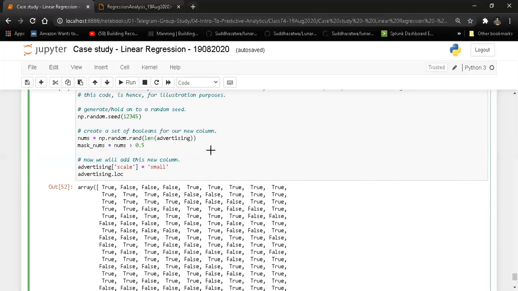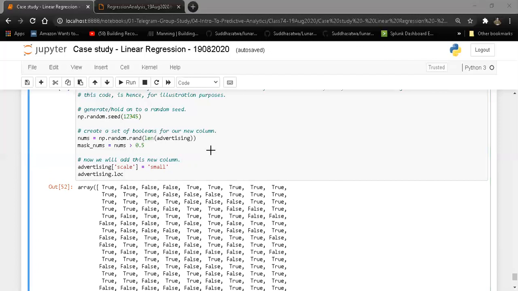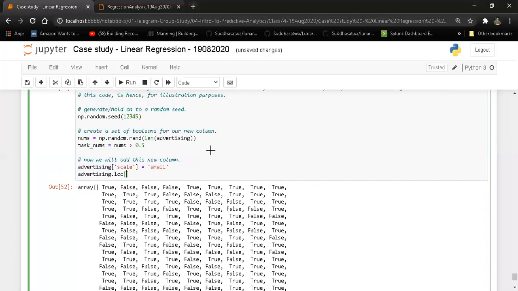What we are doing now is using a function called loc. I'm saying that I want to put the value mask nums in place of the column scale, so that the value of the column scale is equal to large.